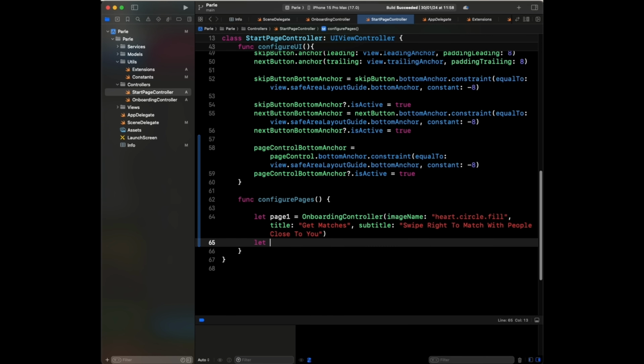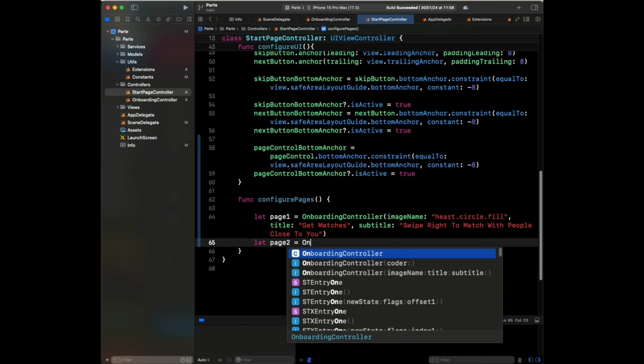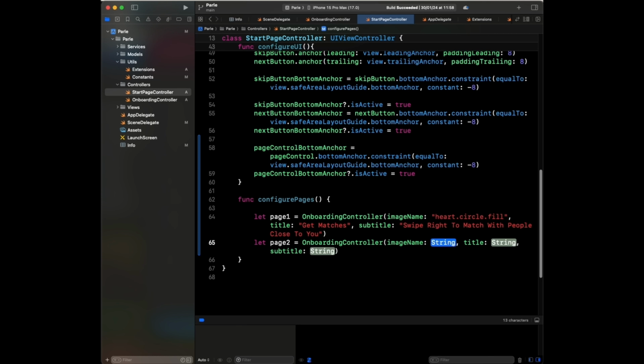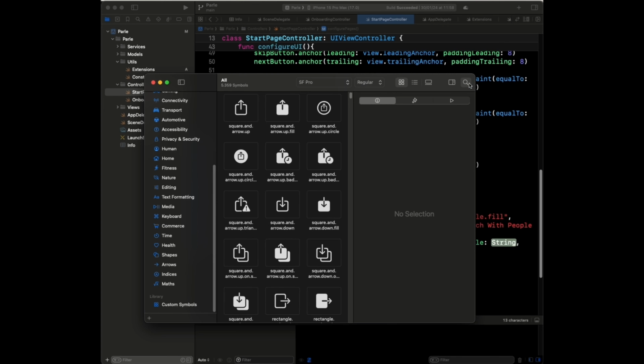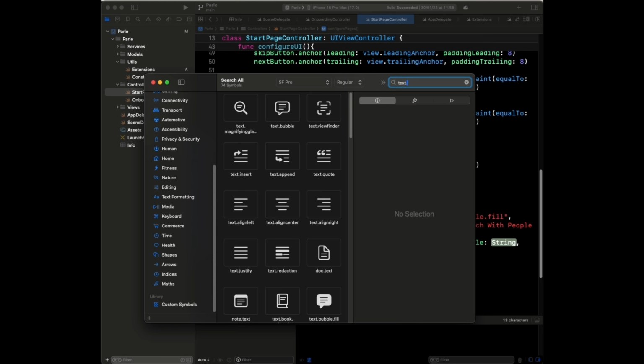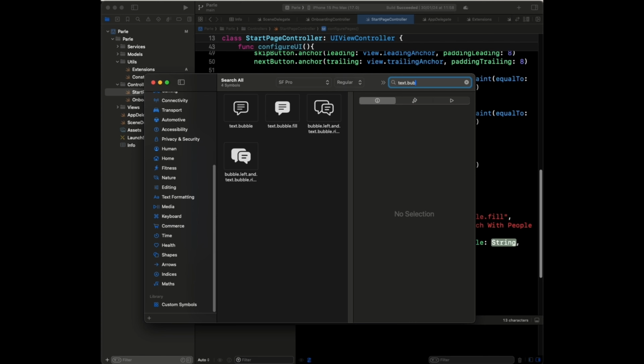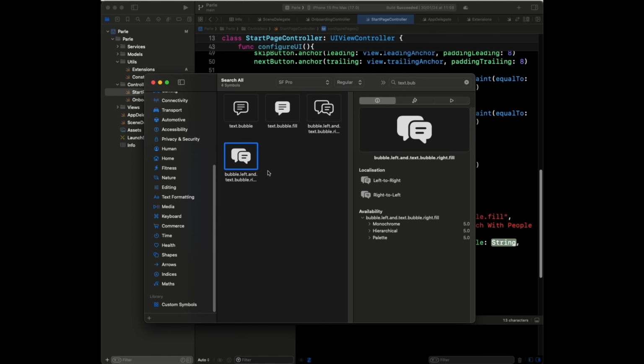So that's going to be let page 2, and page 2 is also going to be an onboarding controller, and the image name here, let's come back to SF Symbols, we just want something with a text bubble, right? So that it can show something that conveys messaging. Look for something that conveys messaging, which is going to be text dot bubble. Let's get one of the text bubbles and pick one which is filled. You could either get the bubble left or bubble right. Actually, we're not going to use this one because we're going to use it on our tab bar.